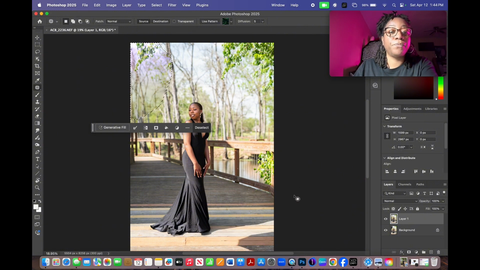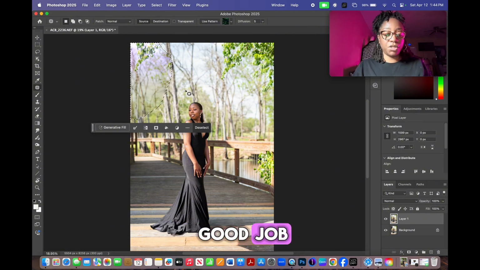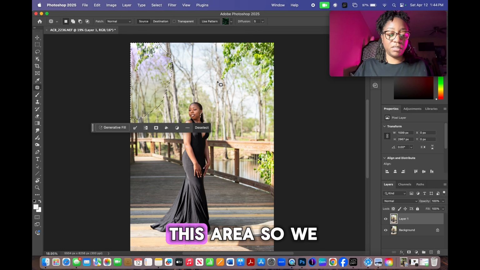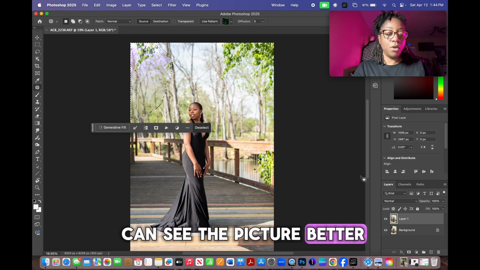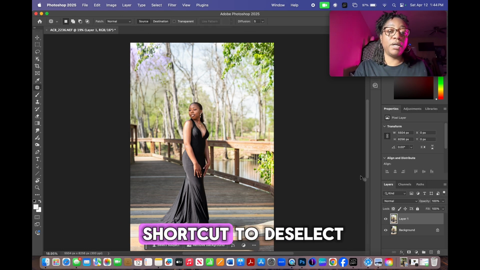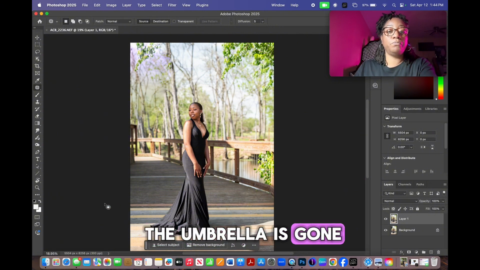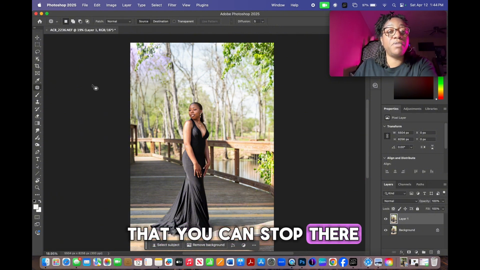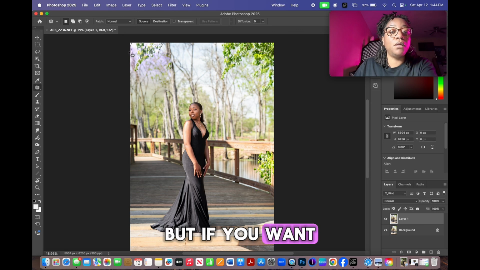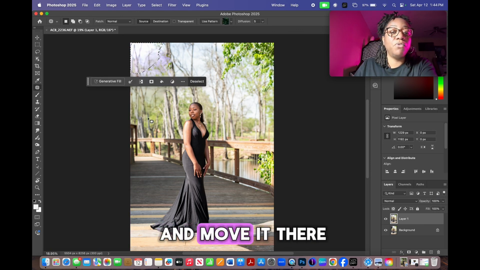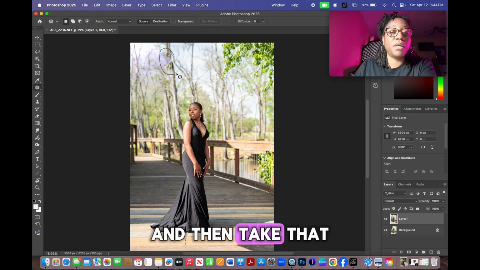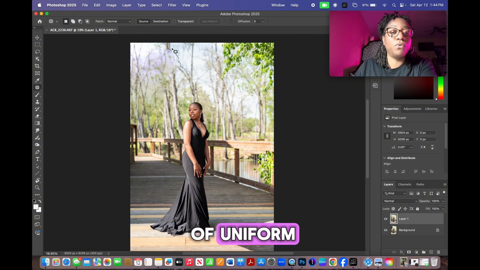Okay. That did a pretty good job. I'm going to deselect this area so we can see the picture better. Command D is the shortcut to deselect. And as you see, the umbrella is gone. If you're pleased with that, you can stop there. But if you want to refine it a little bit more, you can take that and move it there, and then take that little greenery, move it there just to make everything kind of uniform.